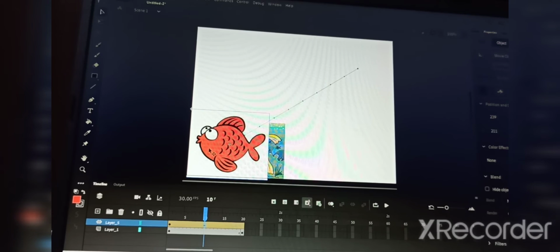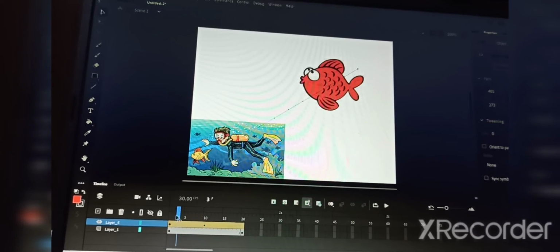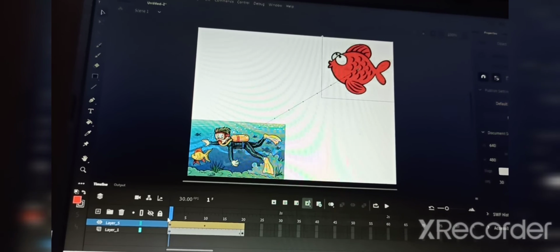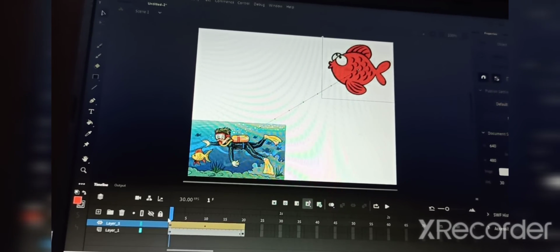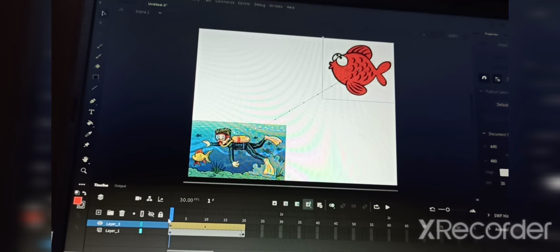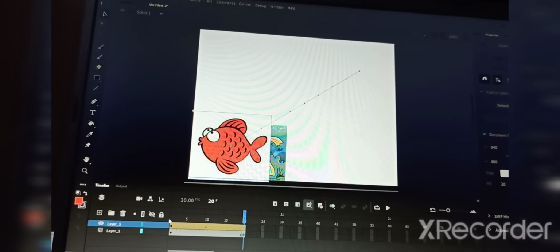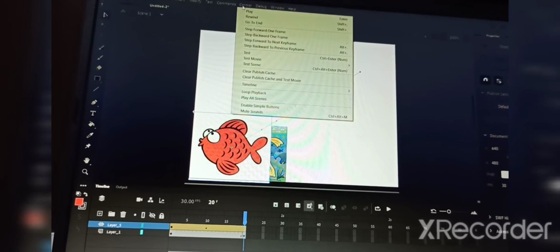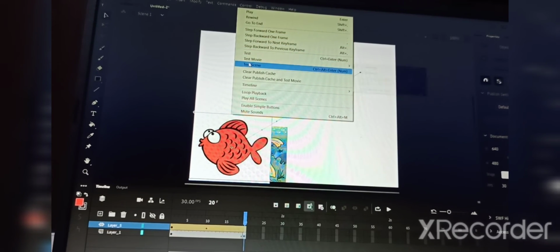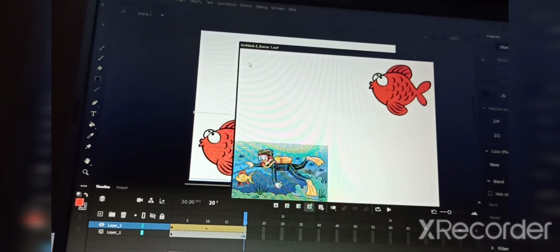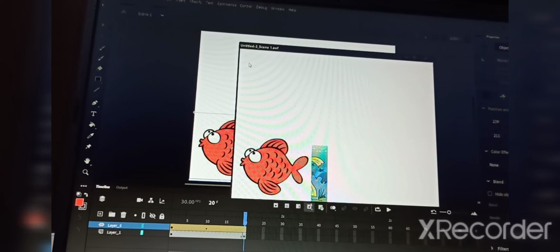Okay, so like this we can do. Now when we move the image to its initial position, just click on enter. See how our fish will move. Can you see? Now we go to the control menu and test the screen. Now see how it will move.